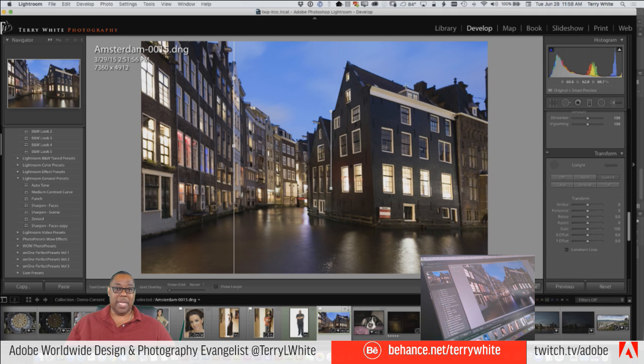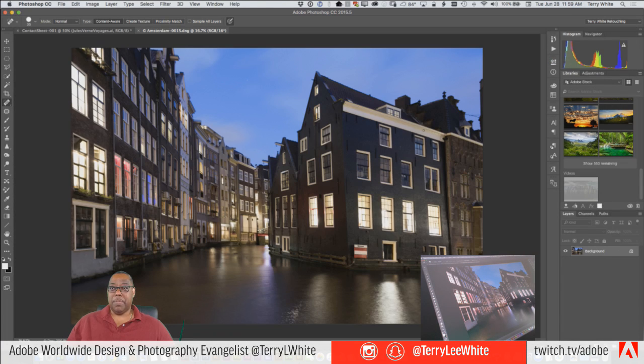All right, and I can keep going. I can say, you know, this rooftop should be straight, which actually it shouldn't be, or this canal line should be straight. But once you get it straight the way you want it, then you can say done, and then we can open it. Go ahead and edit and open this up in Photoshop. And that'll open up a copy in Photoshop.